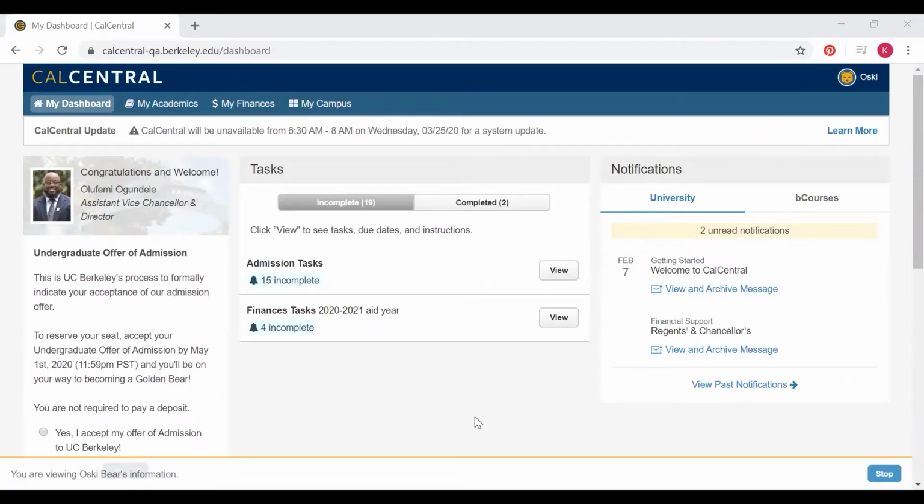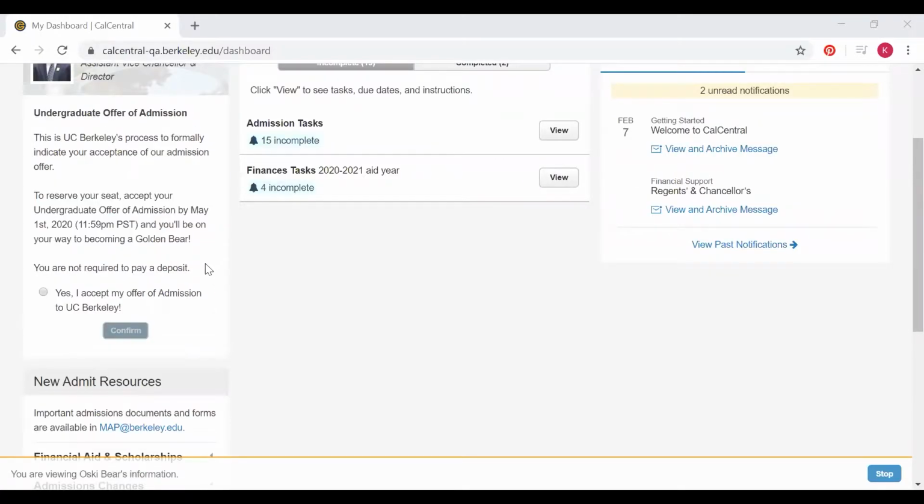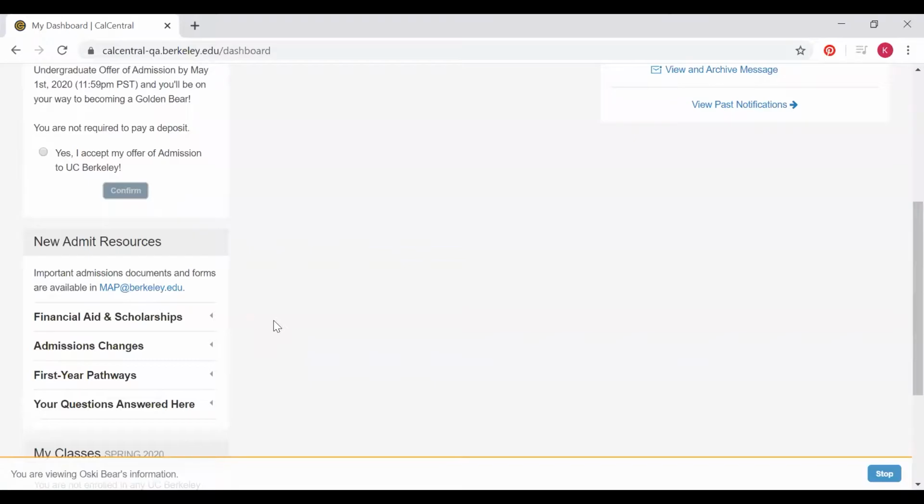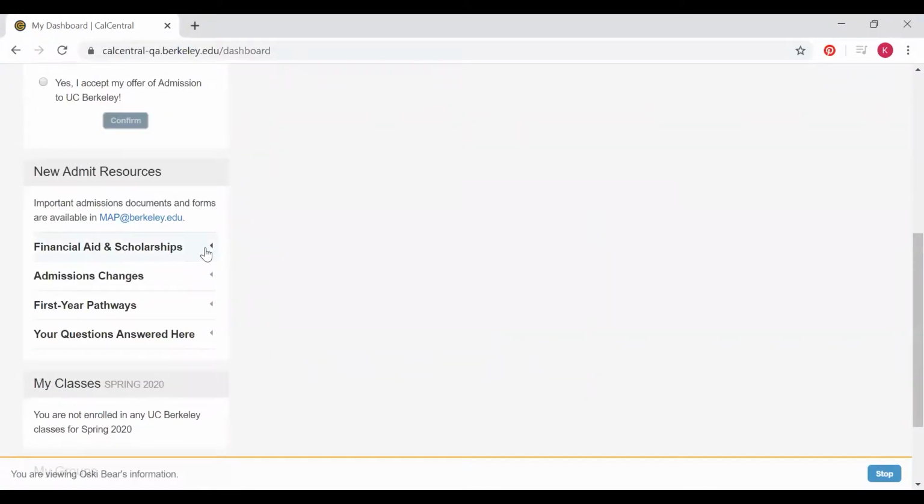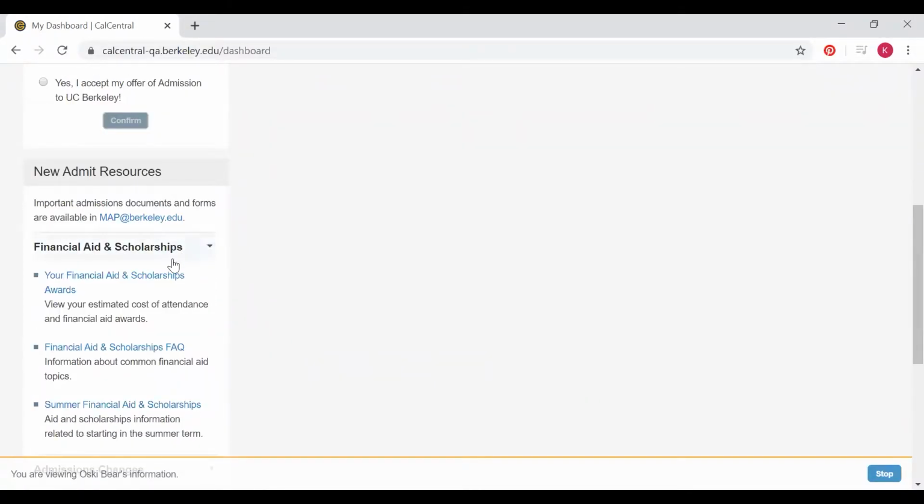When you first log in, you will see My Dashboard. On this page, you can accept your offer of admission if you haven't already. Be sure to review the message. You may not be required to pay the deposit. The new Admit Resources on the lower left side includes links to many frequently asked questions about admissions and financial aid. So, please, take a look.